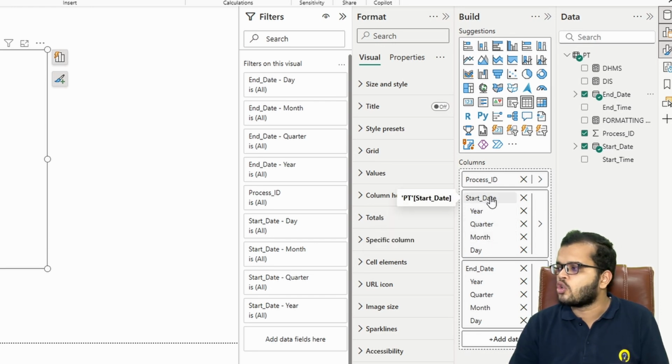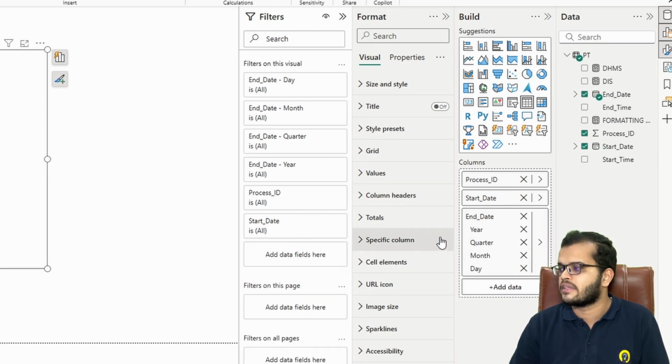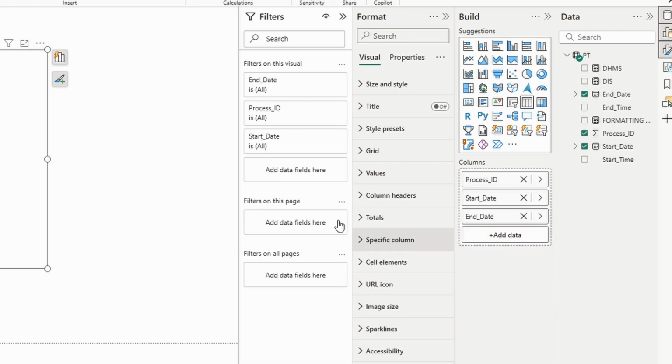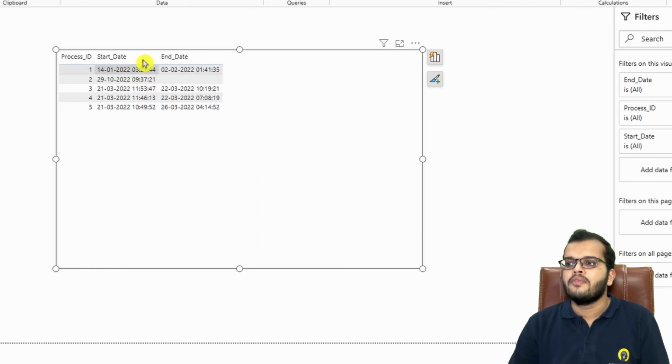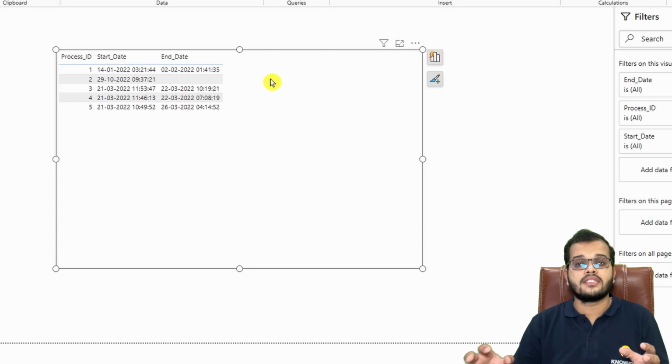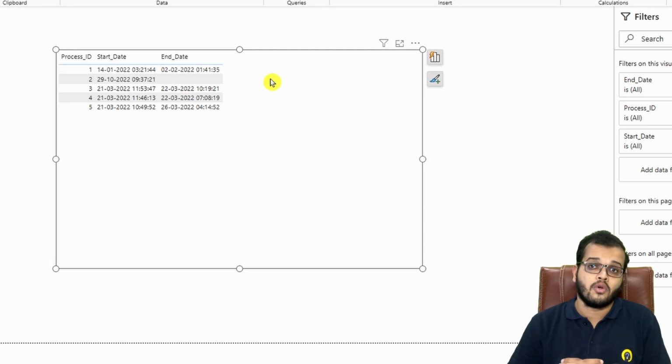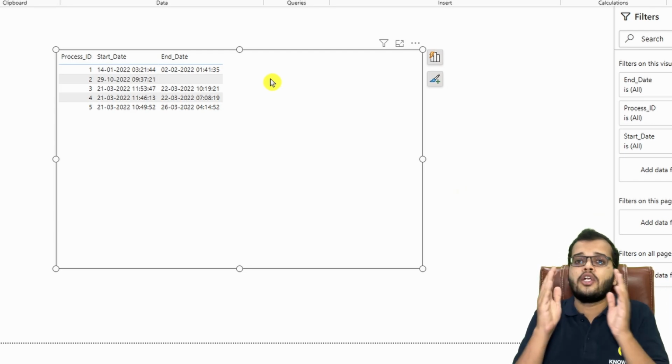So now let's not use this hierarchical way. Let's consider the start date as a date like this, and right click the end date as a date like this. Now we have the start date and the end date. What we have to do now is find out the duration between these two dates. Let's consider finding the duration in terms of seconds between the start date and the end date.